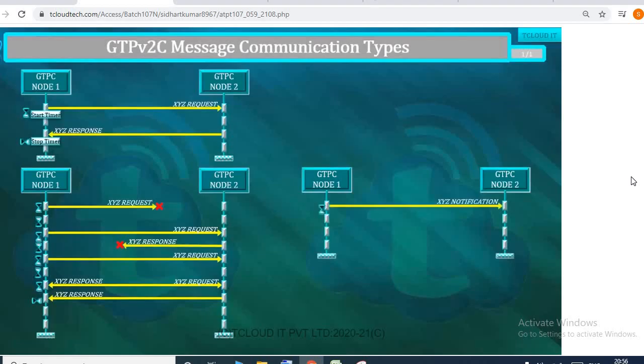One more scenario. There is another type of messages called notifications. So what are the notification types of messages? If node 1 sends a notification, XYZ notification, it is just to inform some information to node 2. It is not requesting anything from node 2. It is not requesting any information from node 2. It is telling node 2 that I am notifying something to you.